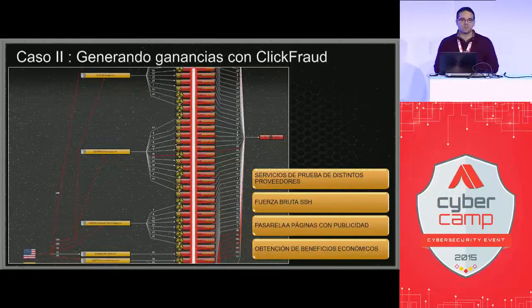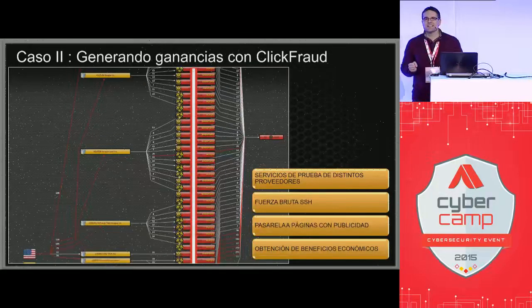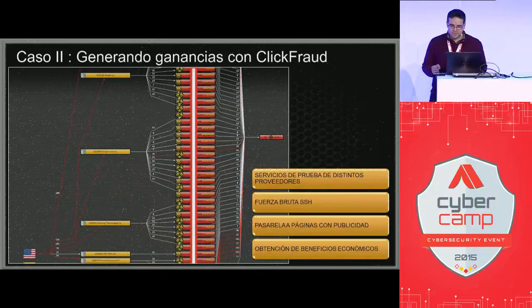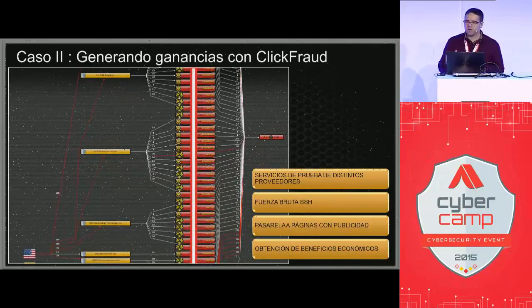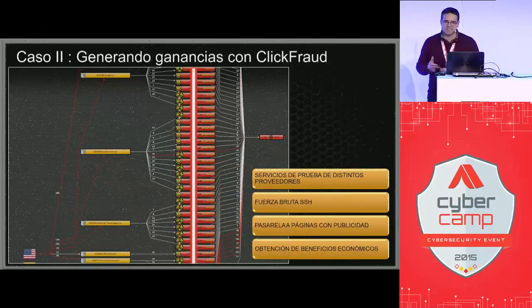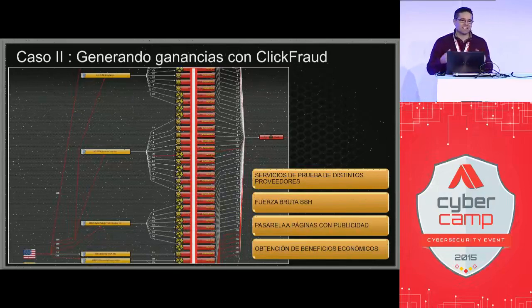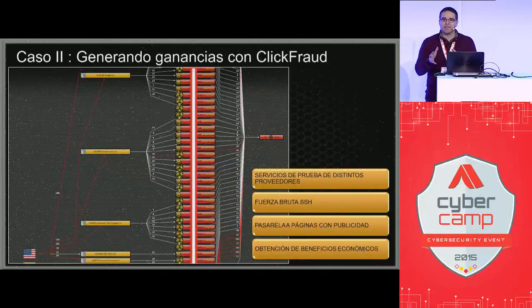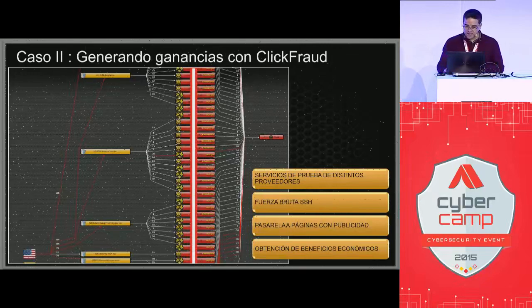The second case, generating gains with quick fraud. As of December last year, Amazon was involved. We saw that Amazon equipment, 30-day trial default Amazon equipment, the villains were infecting exposed weak credential services. When vulnerable, you move into gateways into advertising areas.